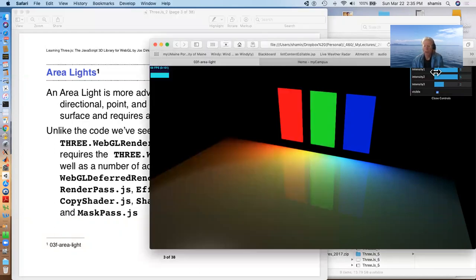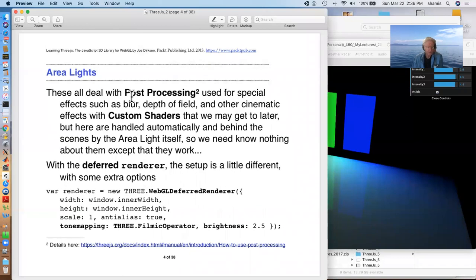Here's the area light. These are panels that emit light. In this one, I can fiddle with the different colors here, the 3 different panels, and see the effect of it. All of these area lights deal with post-processing. There's documentation here linked below for how to use this post-processing.